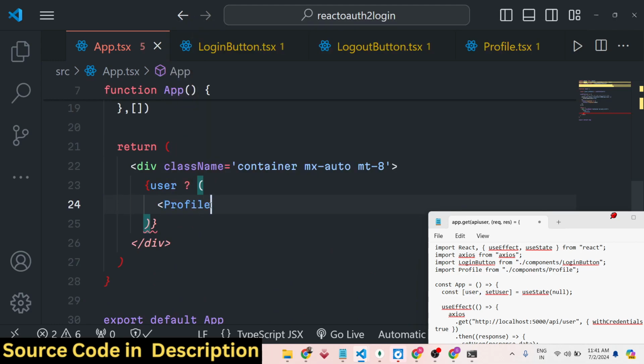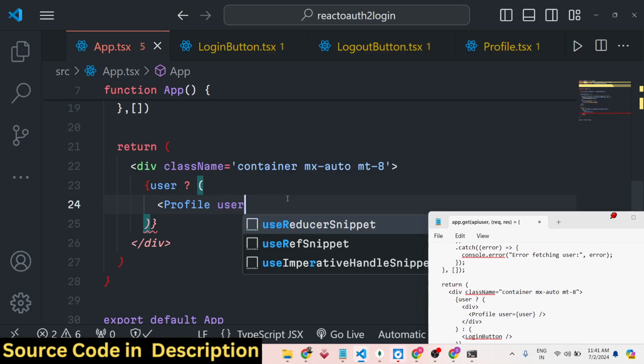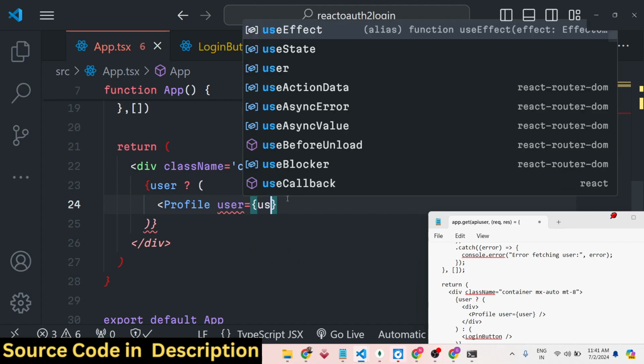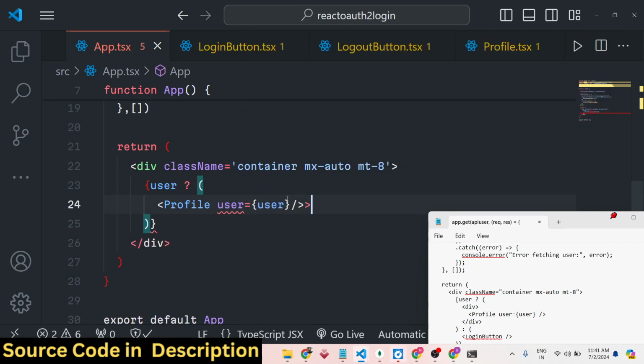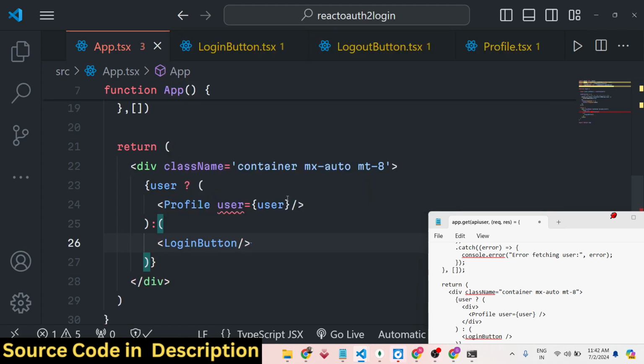Profile. If the user is already logged in, we will use this and pass this user as a prop to this component. And then we need to put a colon, and right here we want to show the login button if the user is not logged in.